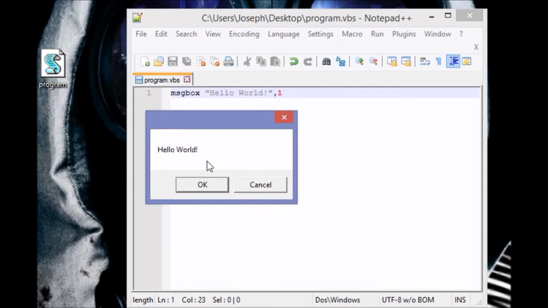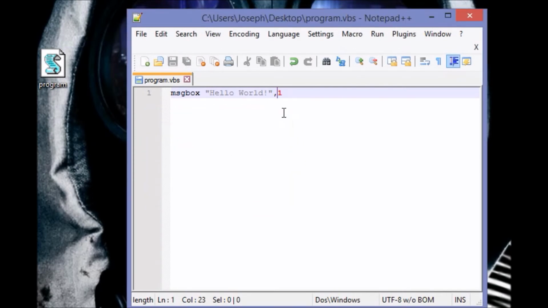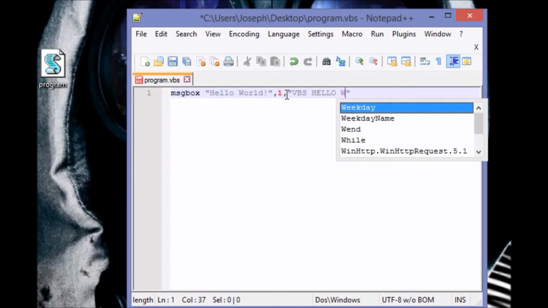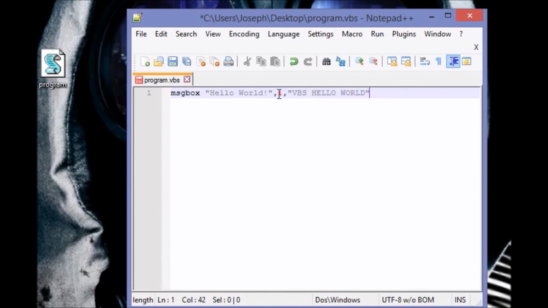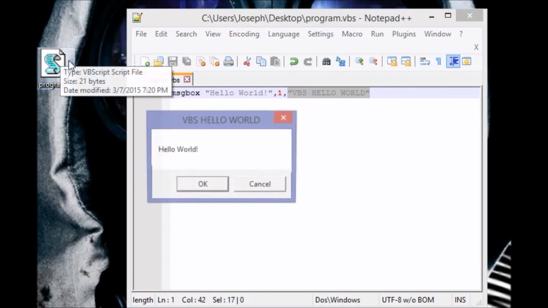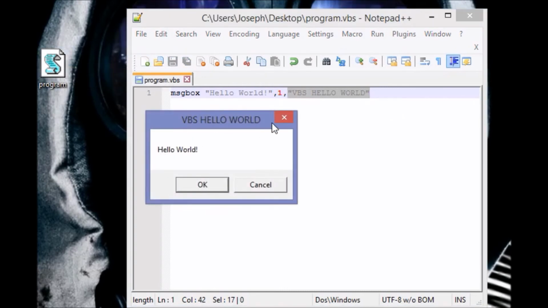It's blank up here. If I want writing up here, then I'll add a comma, VBS hello world. So we use a comma to say what kind of message box we want, and then we can specify text up top with another comma. Hello world, and it has our text up here.